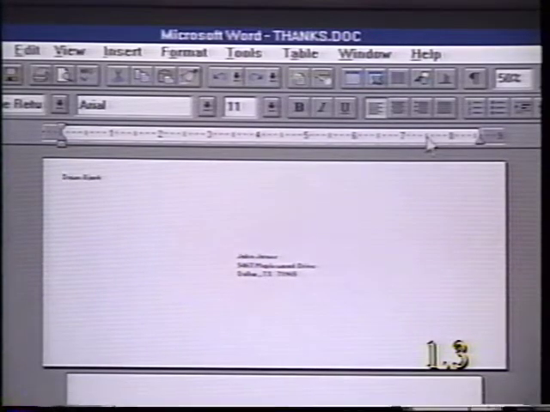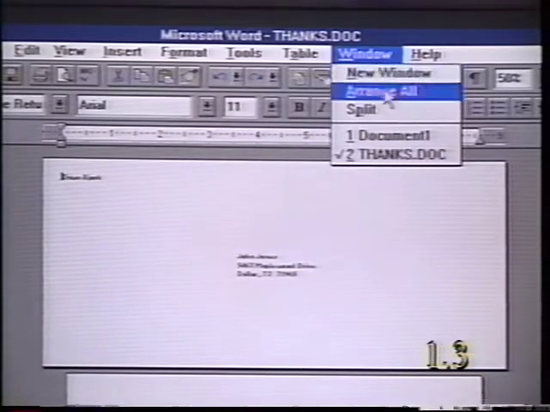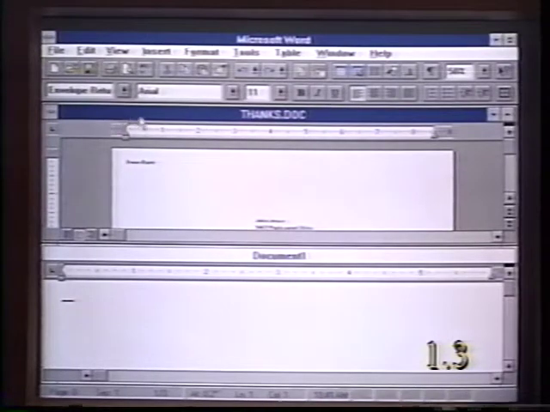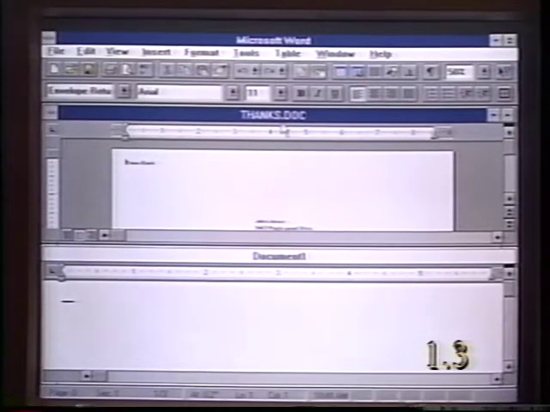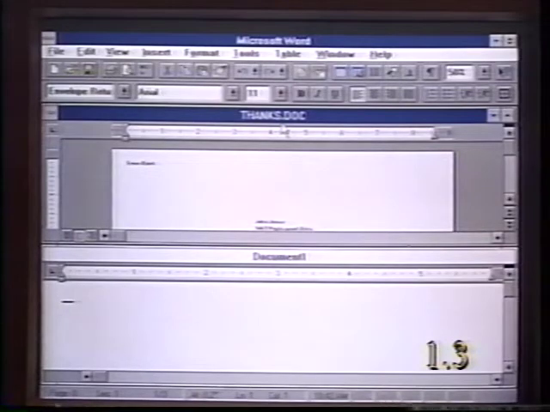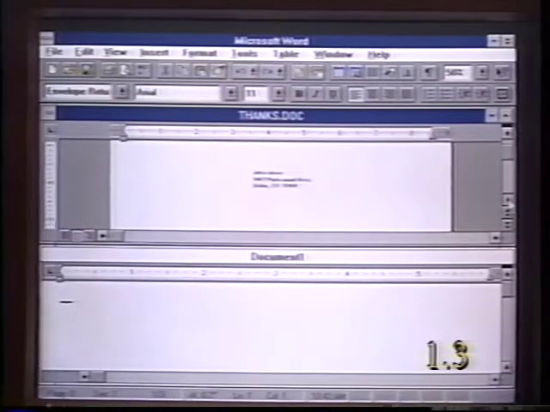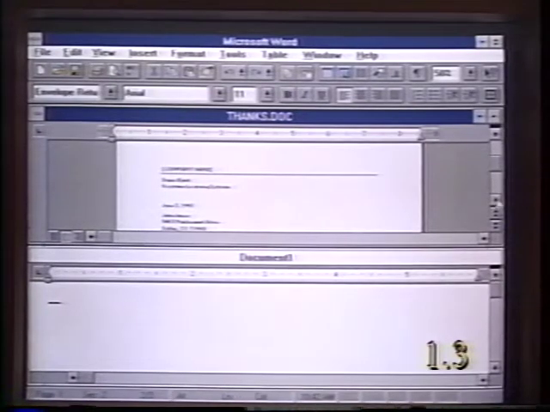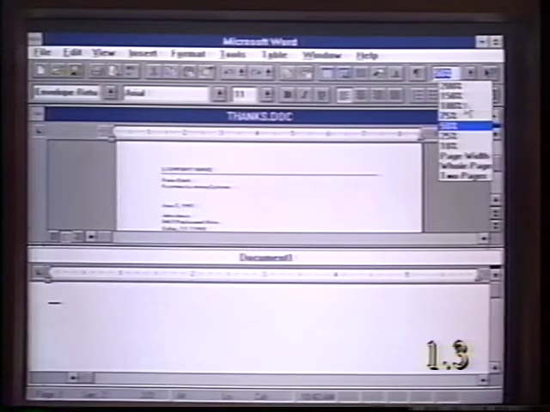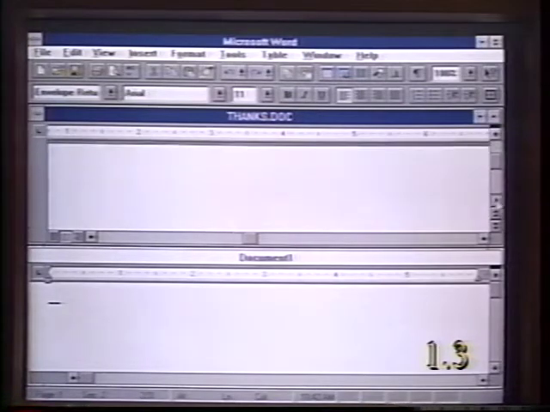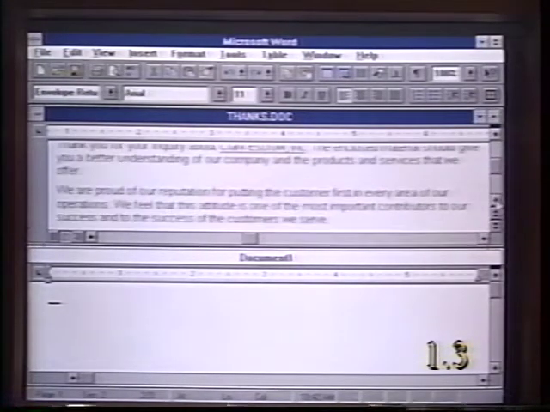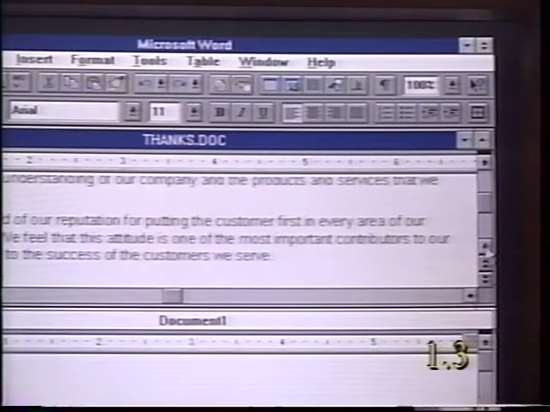Let's see all the document windows at once. We'll do this under Window and Arrange All. Okay. Notice that the active title bar will appear only at the top of one document window. You can easily switch to another document by clicking on the window or by pressing Control F6. We're at the Thanks document. Let's move in that document further down into the text, and I'm going to switch the view back now to 100%. Next, I'll select the text that I'd like to move into Document 1.